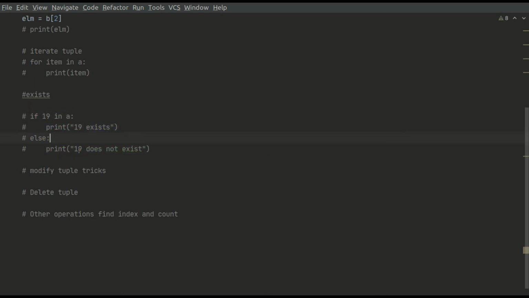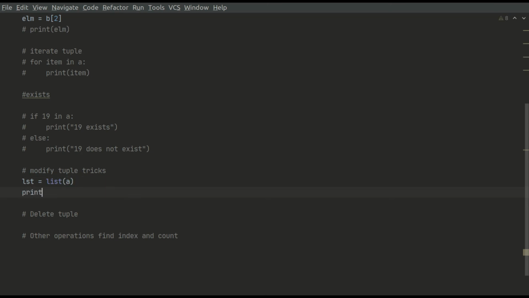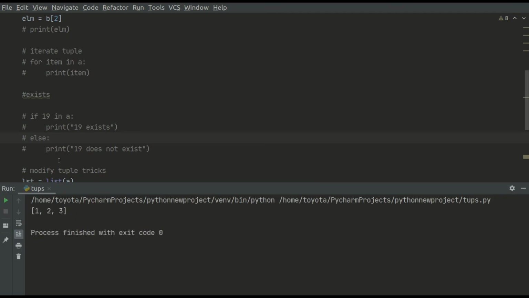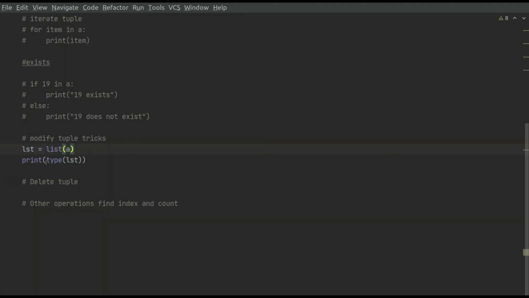Okay, the other thing that we're going to look at is how to modify a tuple. I'm going to use some little tricks to do that. First, you convert your tuple into a list, say list of a. If you try and print this, what are you going to get? You're going to get 1, 2, 3 in a list format. If you check the type, the type is list. Okay, so we're on the right track.